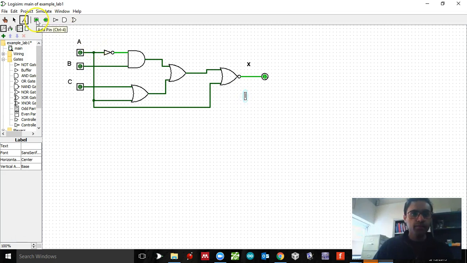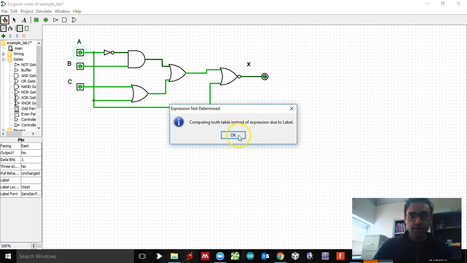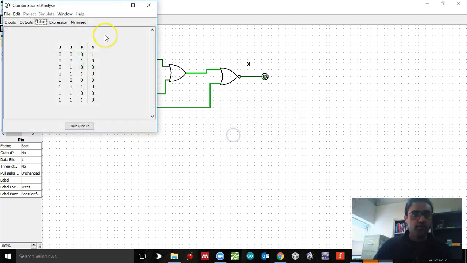Now, for the previous example, what you did was basically changing the values for A and B, trying different combinations, and looking for the output. So this is how it would work. When you have a circuit like this and you want to get the truth table for it, there's a way for it. You right click here and you click on analyze circuit. Okay, computing truth table instead of expression due to label. Okay, just ignore this warning.